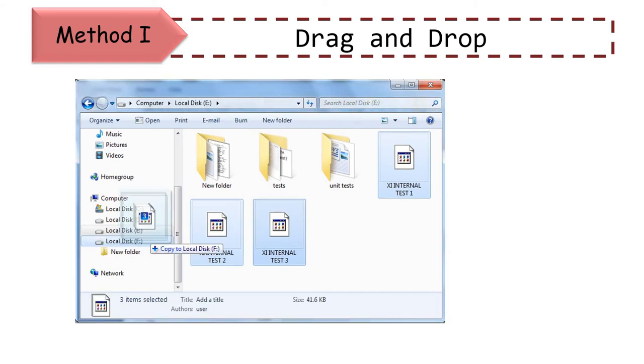Click on the selection and drag and drop to another drive on the left hand side of the same window. Here I have dropped in the F drive. When you want to copy files from one location to another location, you cannot do it in the same drive. If you do that in the same drive, it will actually move the files from one location to another location.